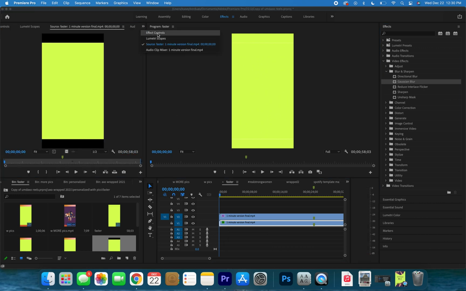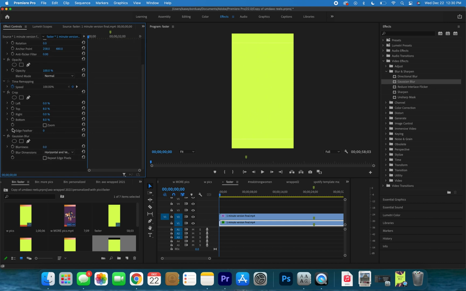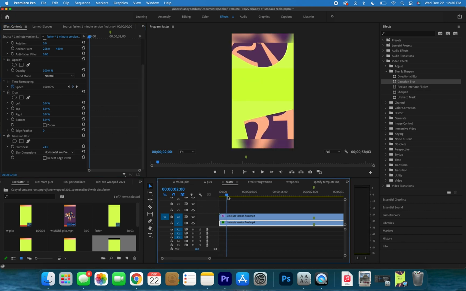Now you're going to want to go into V1's effect controls, and there she is, the blur is there, and you're going to want to blur it. I did mine at like 75, and now you see that it has this effect right here.